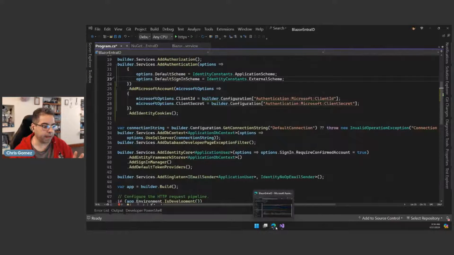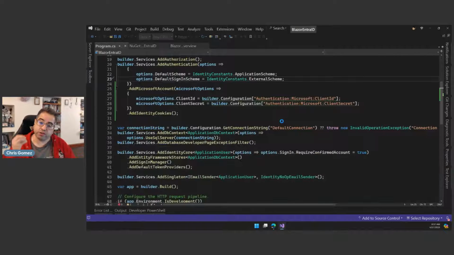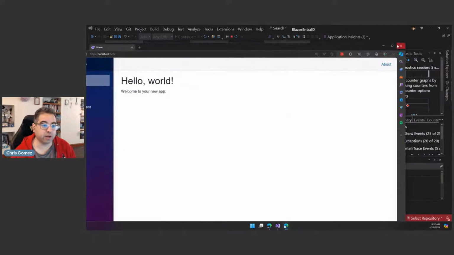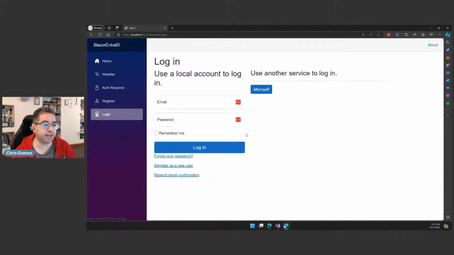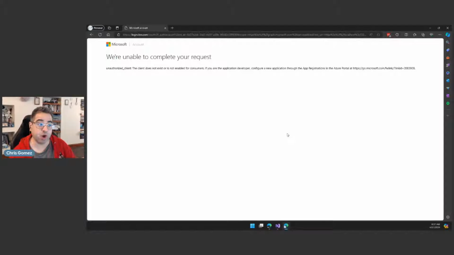Okay. I think that does it. Let's go ahead and run this, okay? Because through the magic of the Blazor template, it's going to detect that you added an external account. When it detects that, and this is why we're going to do this from scratch in just a little bit, it adds a button for you. Adds a button, Microsoft button. You click on it, and it blows up.